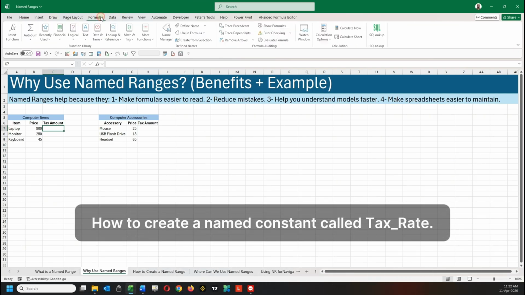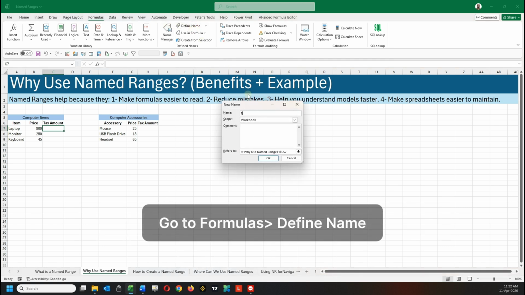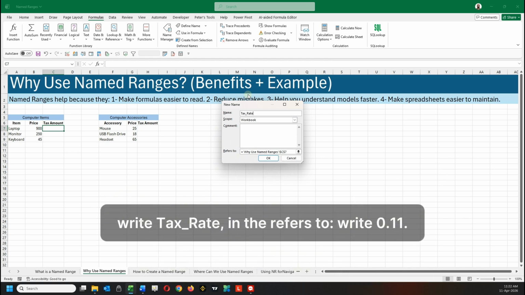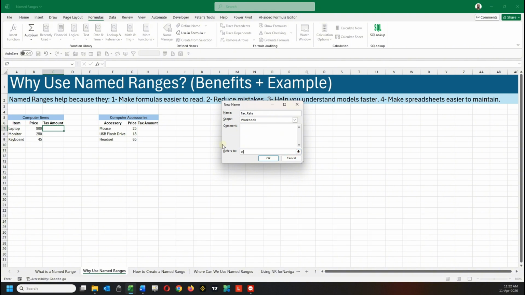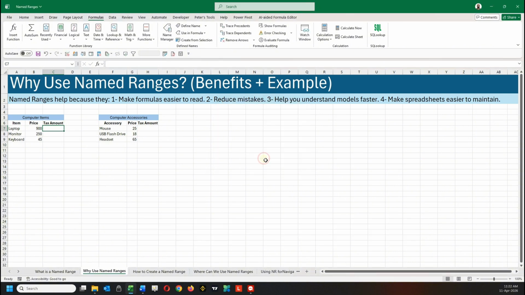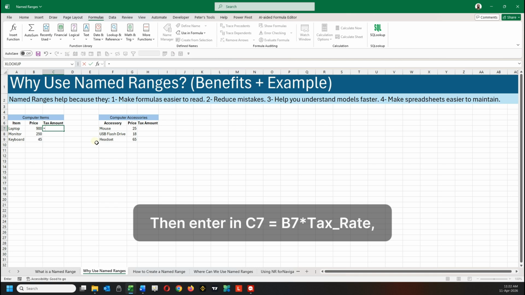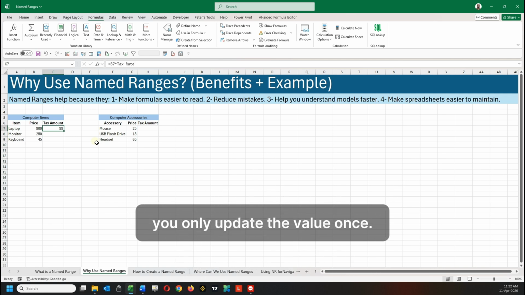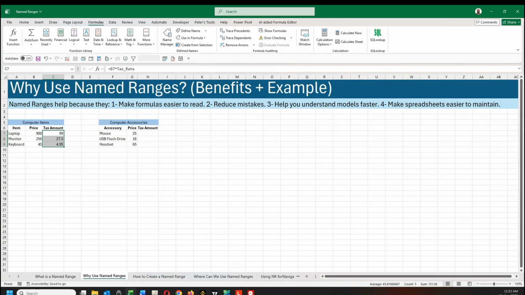How to create a named constant called tax rate. Go to Formulas, Define Name. In the name field, write tax rate, and in refers to, write 0.11. Then enter in C7 equals B7 times tax rate. Copy down. If the tax changes, you only update the value once.